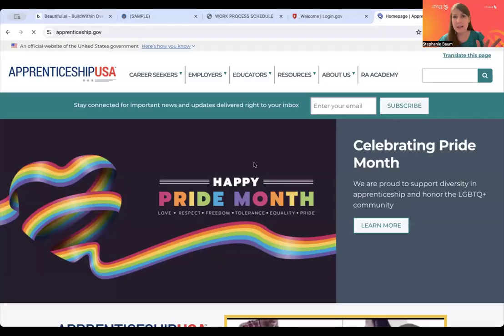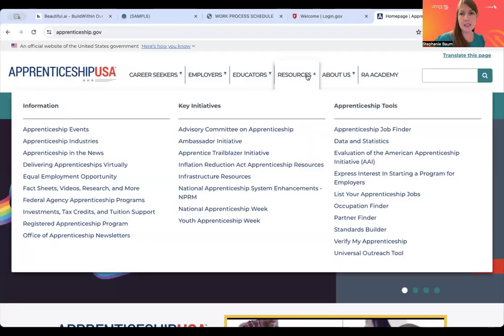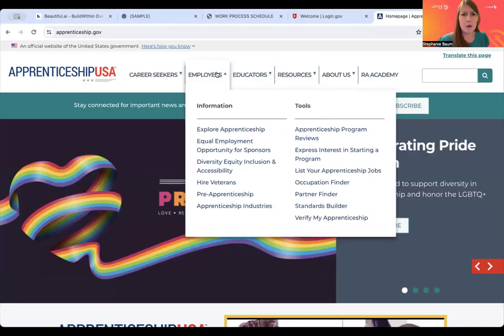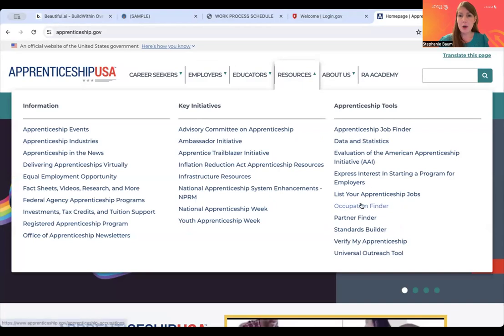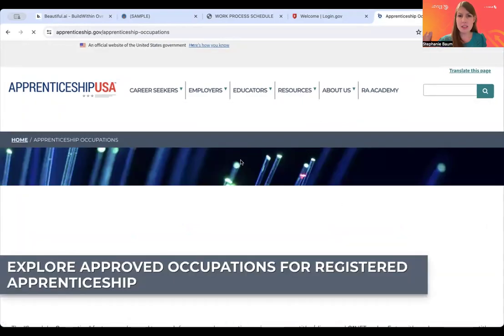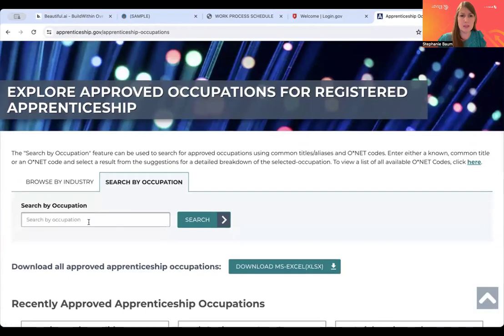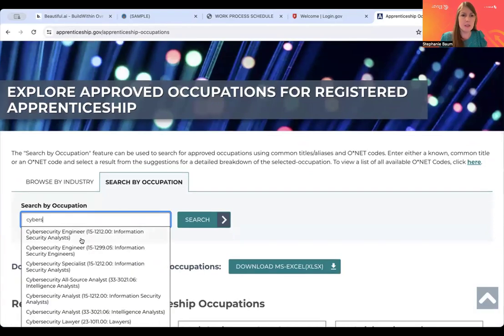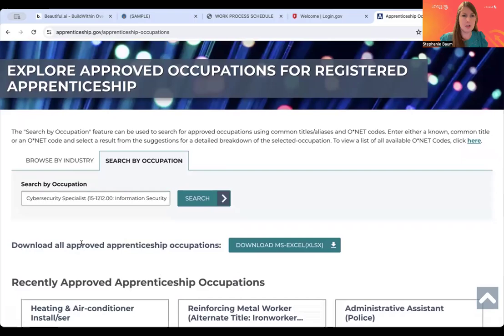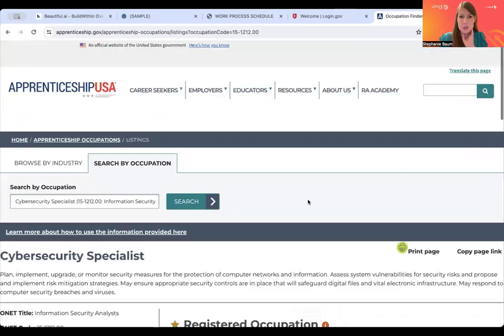All right, so this is a great resource. Under resources, I mentioned there's an apprenticeship job finder for employers. You can explore apprenticeship and learn a little bit more about it. You can list any of your apprenticeship jobs. There's a standards builder. I'm going to go to Occupation Finder, and let's continue with the example we shared of cybersecurity specialists. There's cybersecurity engineer, cybersecurity specialist. I'm going to click search.